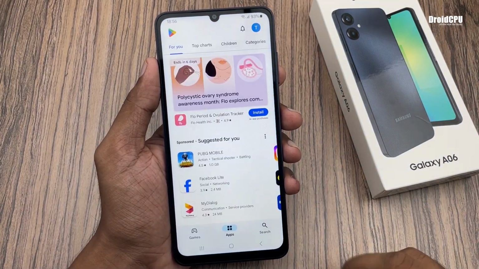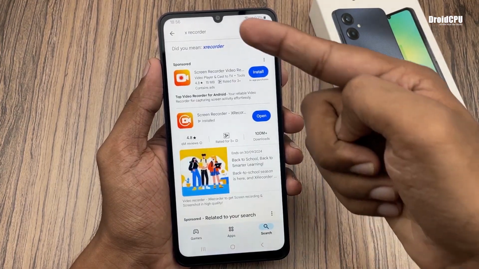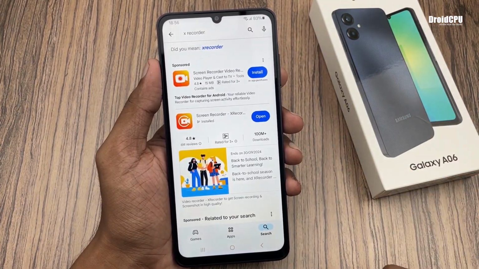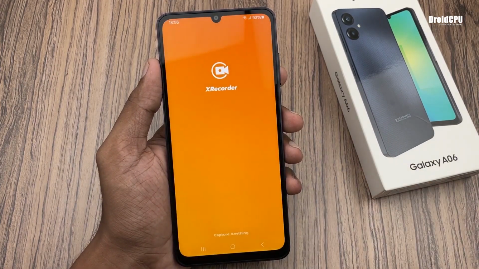Go to your mobile Play Store and search here X Recorder. After you can see this screen recorder X Recorder application, you can install it. Now I already installed it. You can open it.